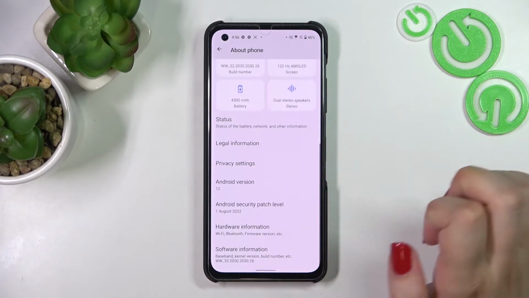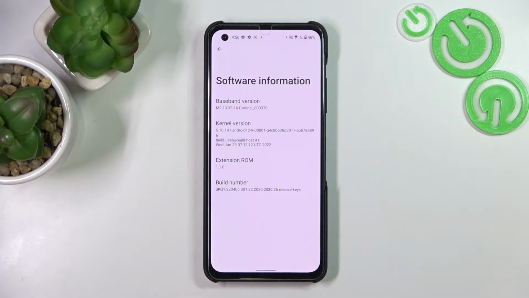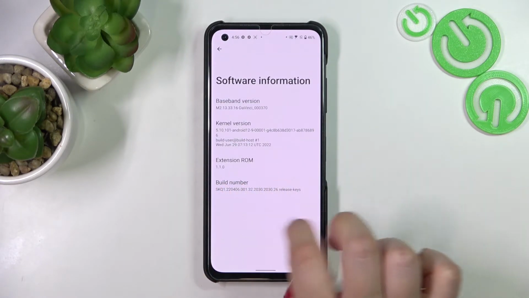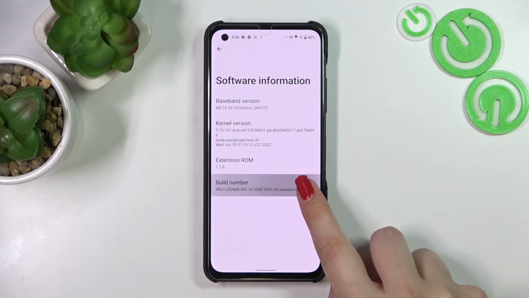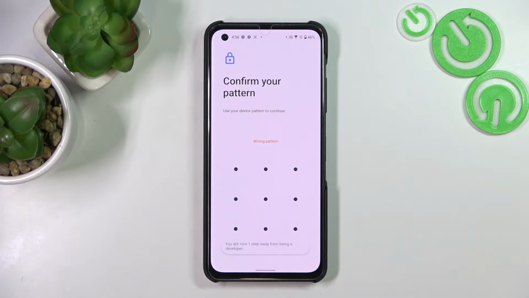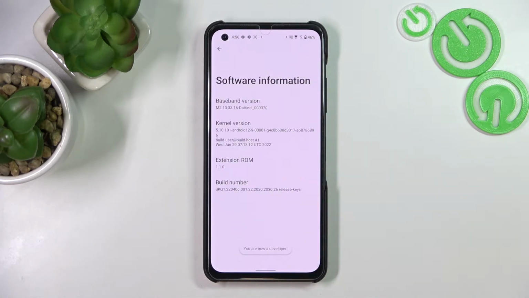So let's scroll down to find the software information, and as you can see, the build number is also right here. So basically all we have to do right now is to simply keep tapping on it until we will see that we are in the developer mode. This mode is locked with your current screen lock, so the pattern, pin or password, whatever you've got, just enter it in order to confirm the whole step.